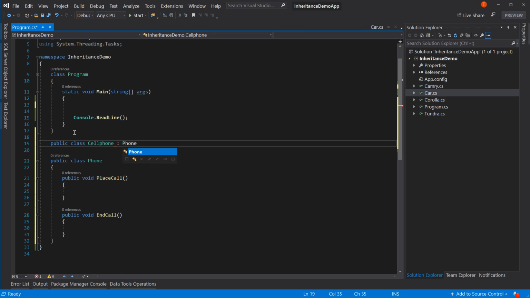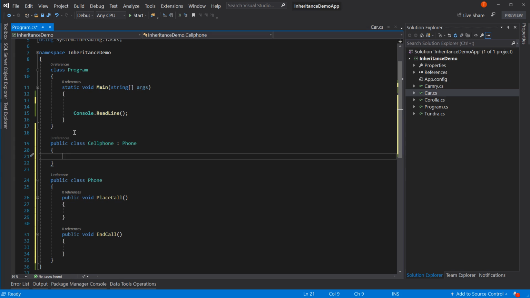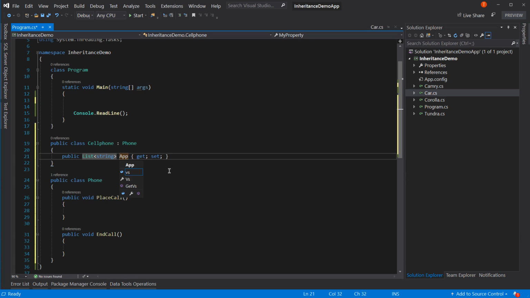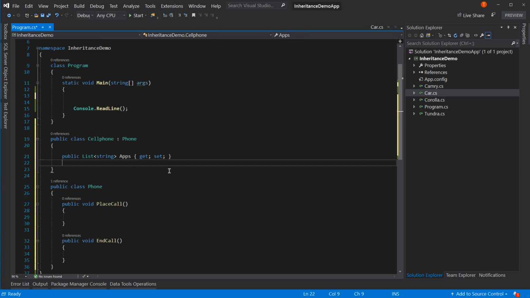And we'll inherit from phone. So now cell phone has place call and end call, but it also has, let's create a list of string just to kind of represent, and have apps. Because cell phones usually have apps. And I say usually, and that's going to kind of bite me, because what if it's a cell phone that's a flip phone? Well, flip phones actually have a couple of apps on them normally. But maybe there's a chance where it doesn't.